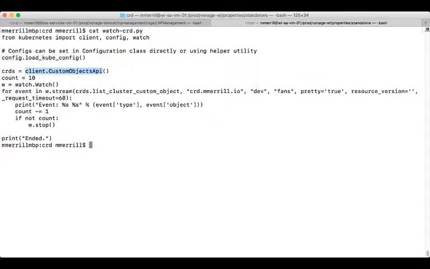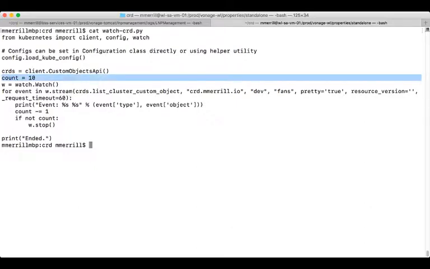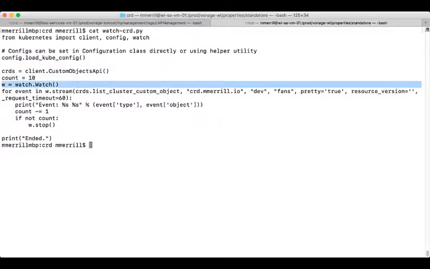Okay, this custom objects API. This is the CRDs. This is the way to get at the CRDs. You got to say Kubernetes client dot custom objects API, and that'll give you a client into the CRDs. I have this watch thing to escape out after it gets 10 updates. Okay, from the Kubernetes library we get this watch library, and we're going to call watch. This is going to give us a watch, and we're going to say, stream in the watch.